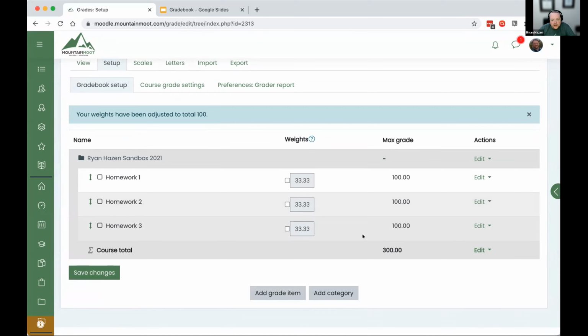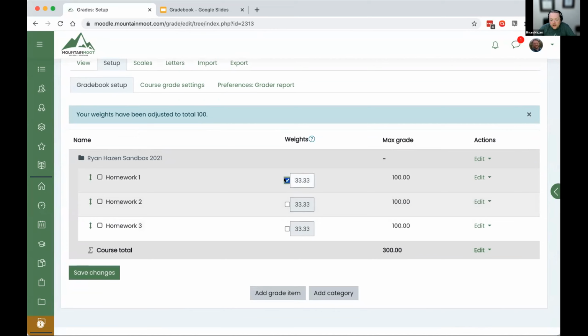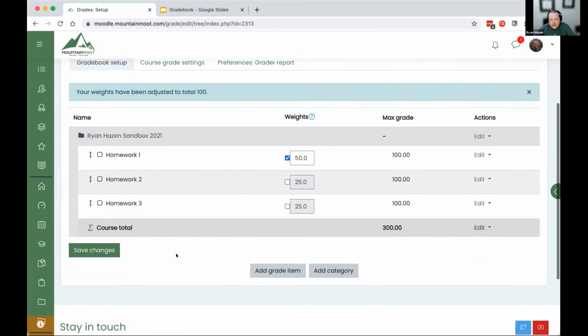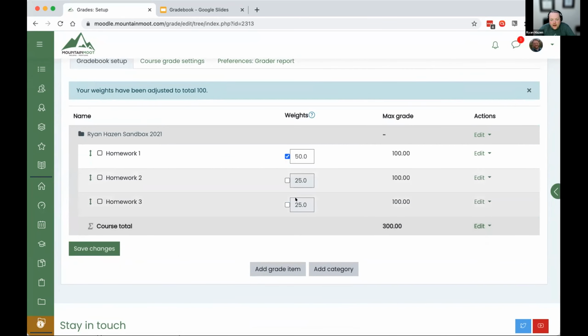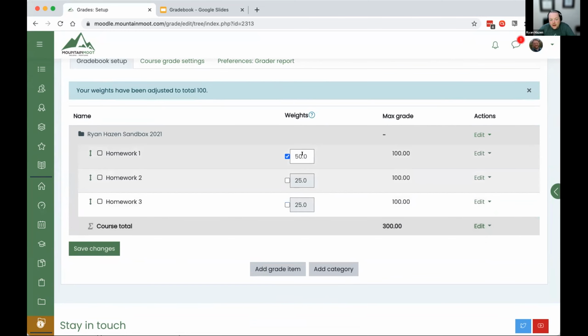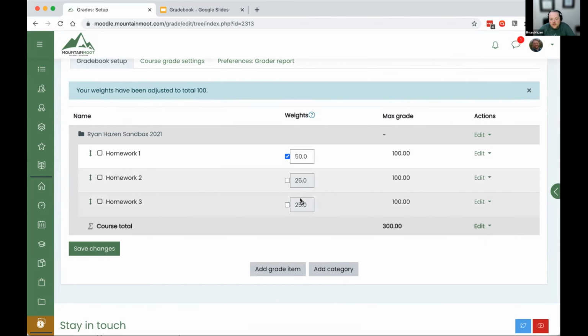Now, let's imagine that I want homework 1 to be worth 50% of the total grade. So in order to do that, I'm going to check this checkbox. I'm going to put a 50 in here. What's going to happen to homework 2 and homework 3 when I click Save Changes? What will the weights for homework 2 and homework 3 be if I save changes? There we go, right, 25 each, right? Because I've given this weight to this one, and it redistributes the remaining weight against the rest of those.